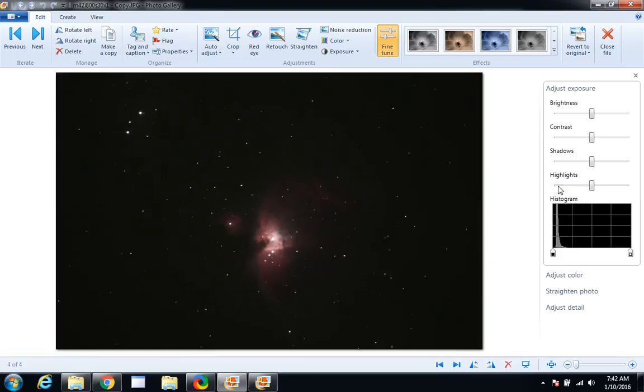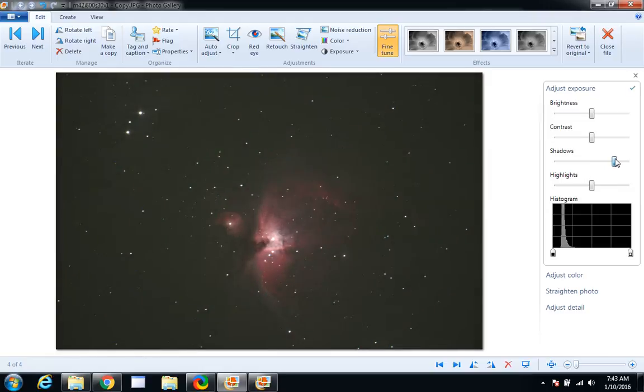Exactly the same workflow as I said before. I know there's detail in the shadows. Raise it out. I can see now it's getting grey in the background, but the nebulosity around here is not really changing, so probably drop it back a little tad. Highlights. Just bang it right over.